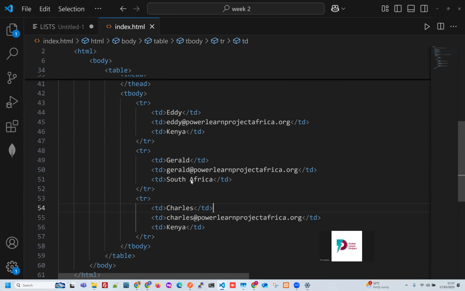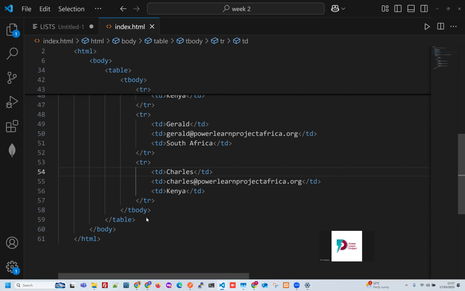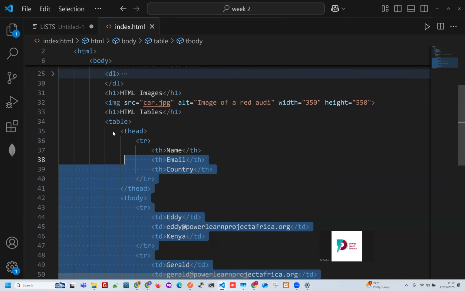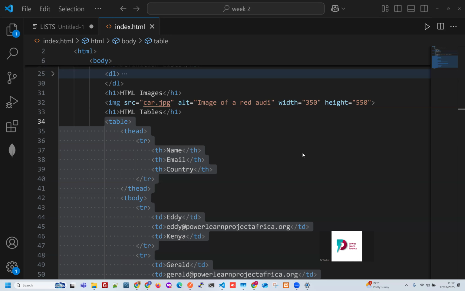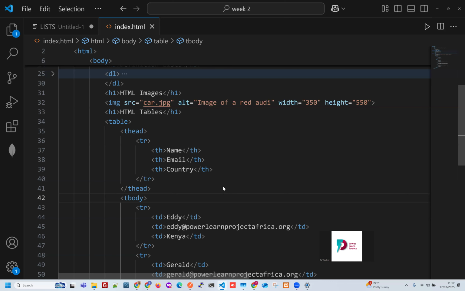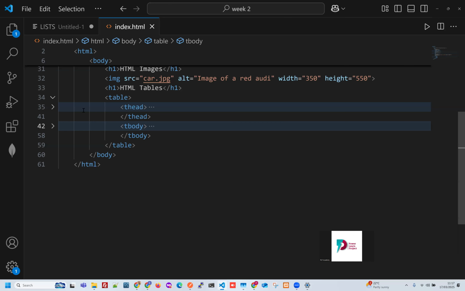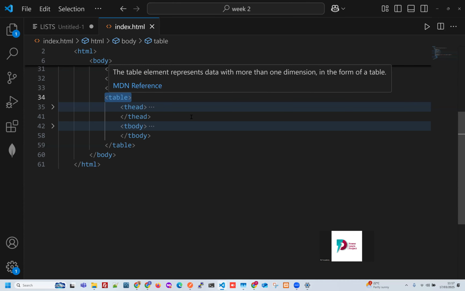Okay. So there I have defined my table. Let me just paste this in the chat box. So there we have defined our table. We begin with the table tag. This is the one that embeds a table within your web page.